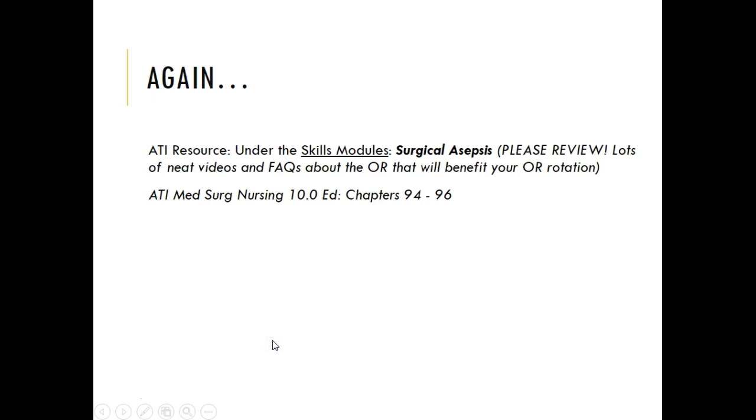So again, a great resource is the surgical asepsis, especially before your OR rotation. And again, for studying for your test, focus on chapters 94 to 96 in your ATI Med-Surg Nursing 10th edition book. So I hope that has been helpful for you. If you do have any questions, please either email me or post it on the discussion board for test 1.